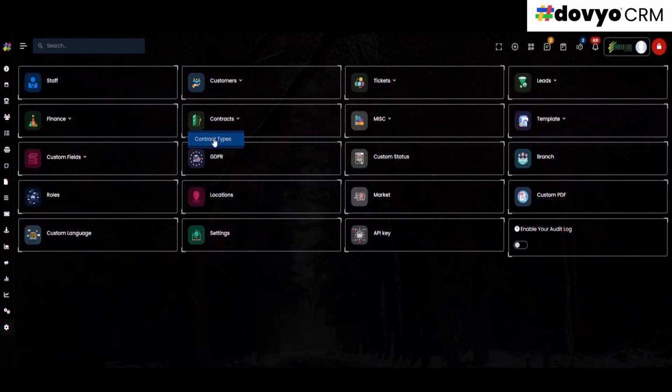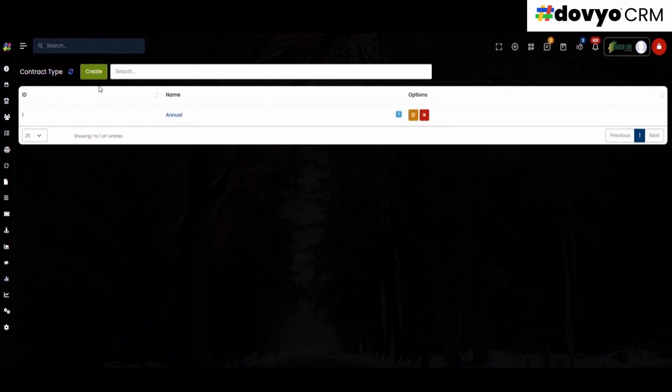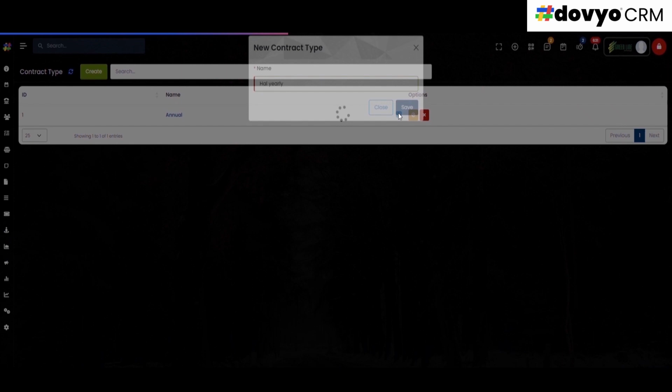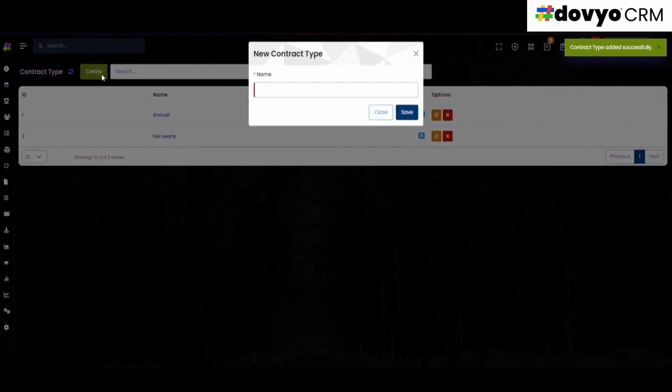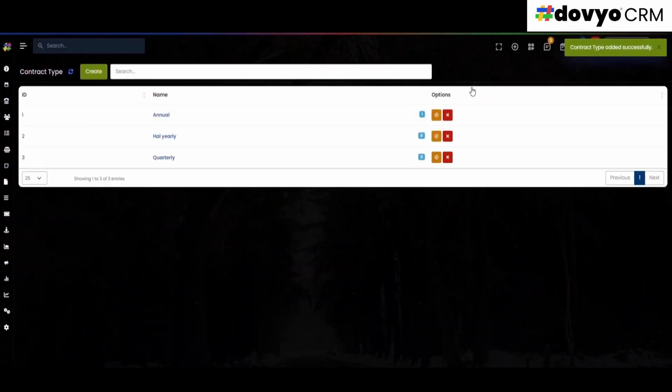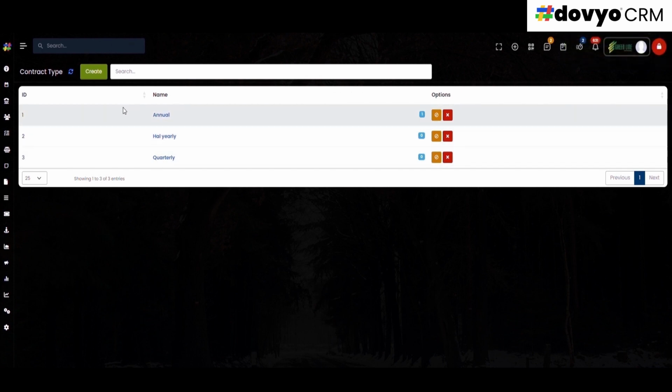In this, go and create some contract types, that is annual. When I hit on create, I can create, like, half yearly. It will get displayed in this list. And also, if I feel that I want to create one more, let it be quarterly. Hit on save. So all the three types have been displayed.